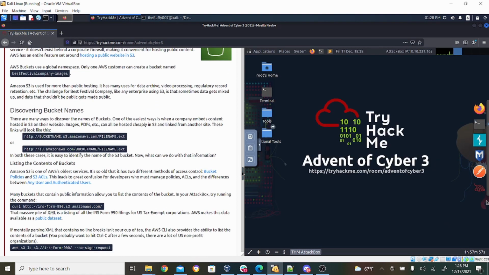Great, so we connected. Discovering bucket names: there are many ways to discover the names of buckets. One of the easiest is when a company embeds content hosted in S3 on their website. Images, PDFs, etc. can all be hosted cheaply in S3 and linked from another site. These links will look like HTTP, bucket name, S3, or S3, bucket name, etc.